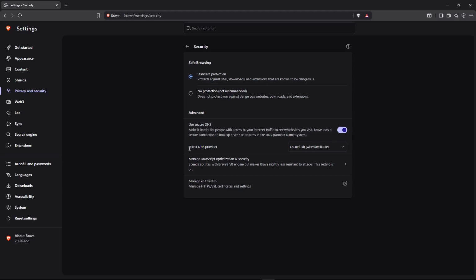This is where you can select your preferred DNS provider. Click on the drop-down menu right beside it. From this drop-down, you'll see a list of available DNS providers. You can choose from options like Cloudflare, Google, or other custom DNS services. Simply click on the provider you prefer, and Brave will start using that DNS service for all your browsing.